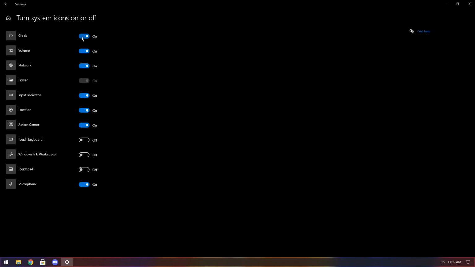Then you can turn off the clock if you really wanted to. So that's probably the cleanest look. But then you can also turn off the action center. And at this point you will have a clock that is pretty much perfectly aligned.